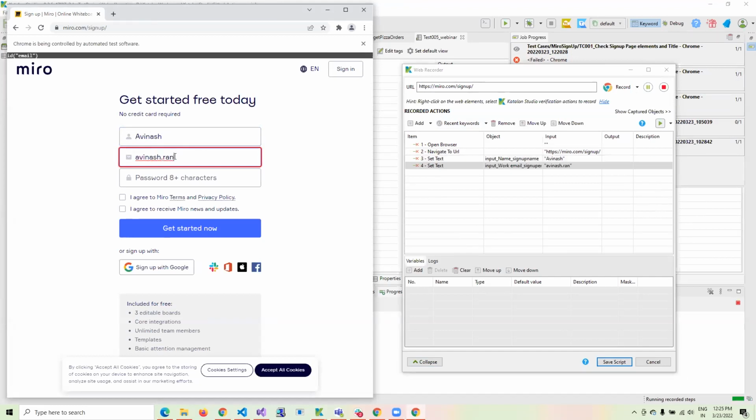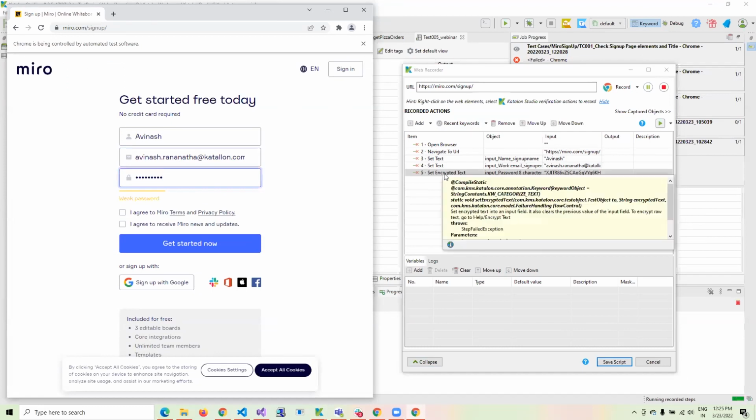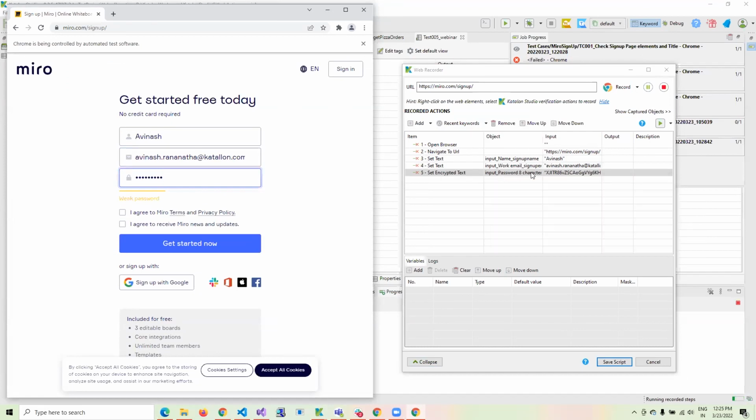avinash.ranganatha at katalon.com. And I'll just enter some password. You can see when you're entering the password, it's automatically encrypted. So this is one of the features which Katalon Studio provides, so that when you're uploading the script to your GitHub repository, your passwords are not exposed.